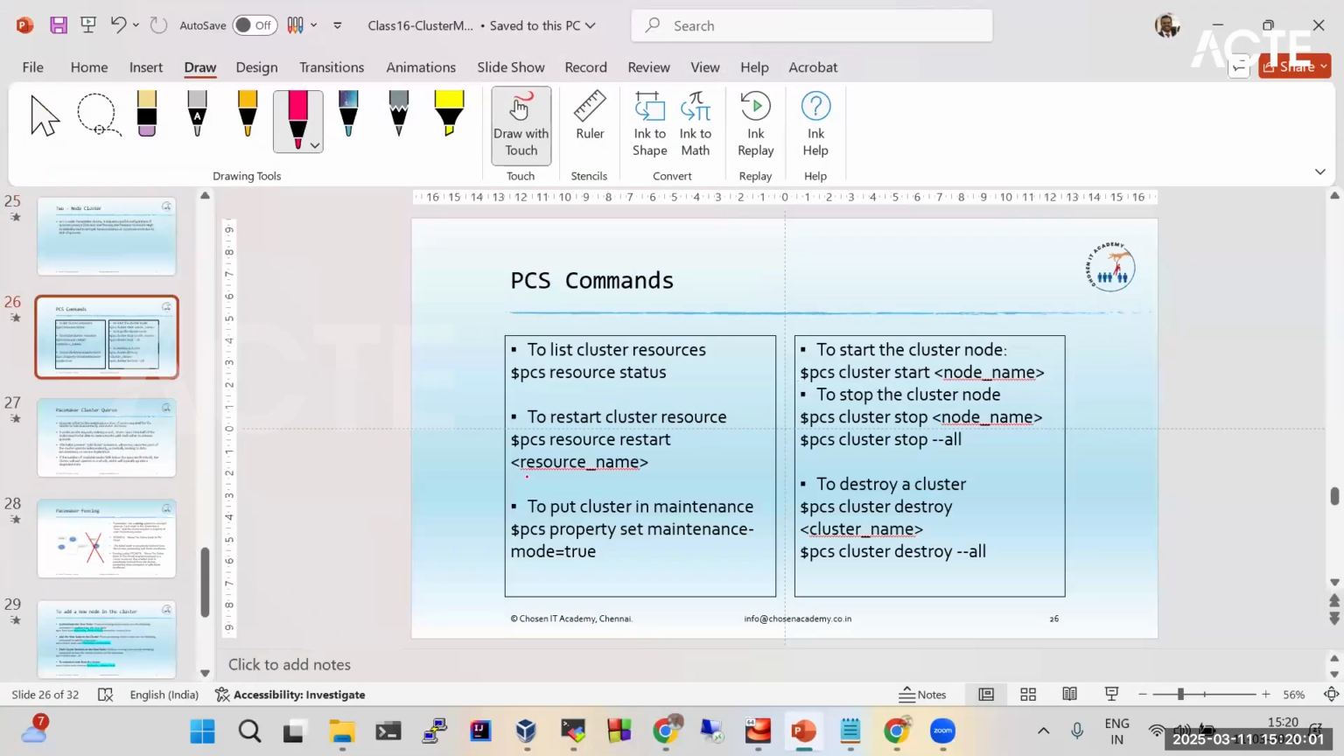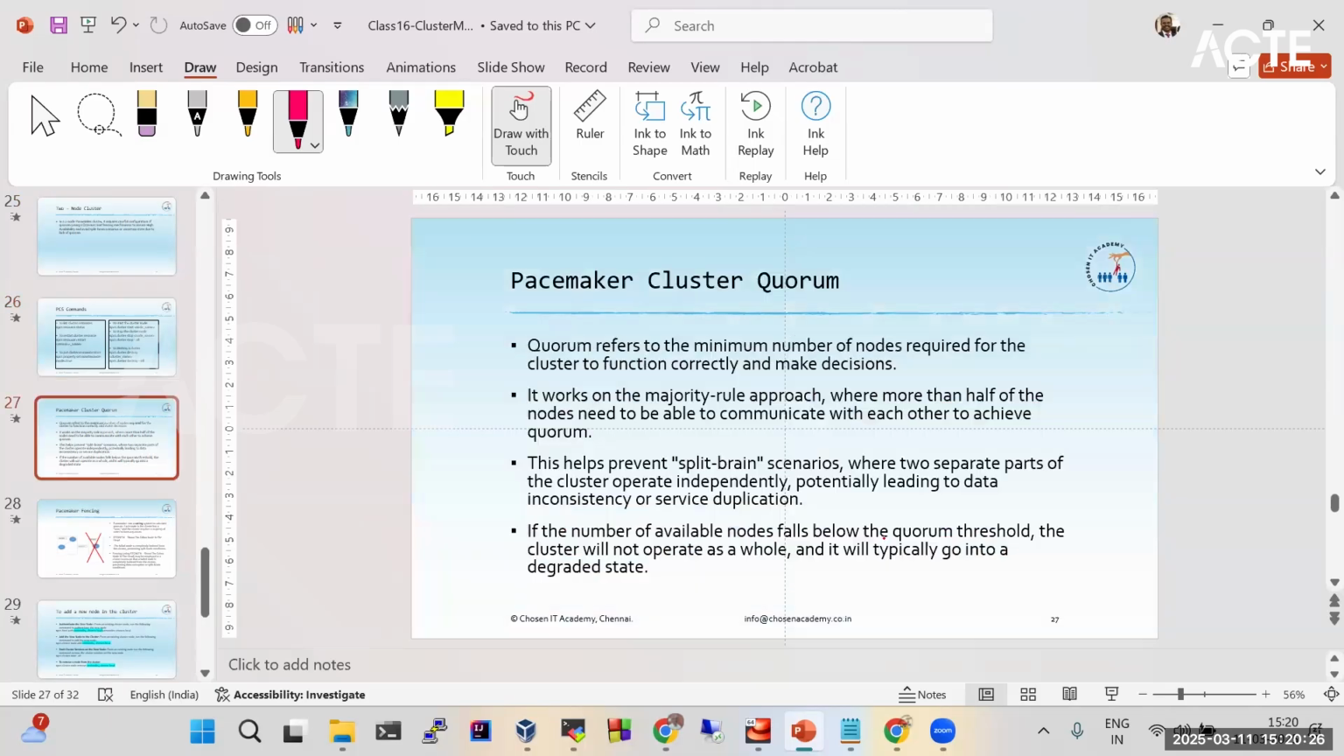So, PCS resource status, resource restart. We can restart a specific resource in case it is having some trouble. You can put it into maintenance by setting PCS property set maintenance mode true, and we can start the cluster, stop the cluster. If you want to destroy it, we have to stop it and then destroy.